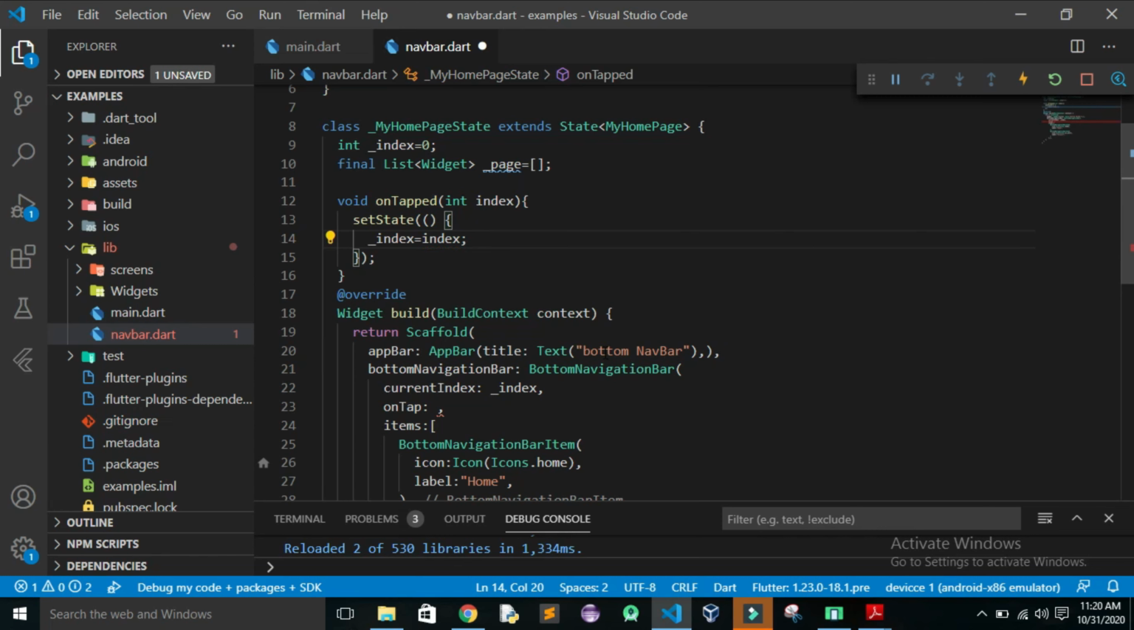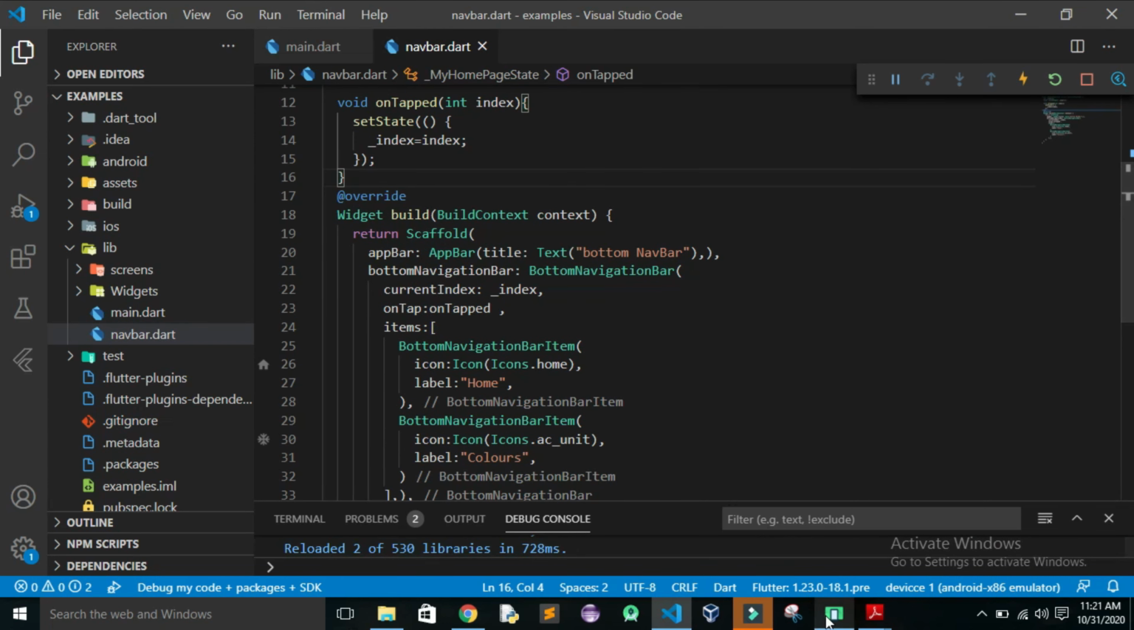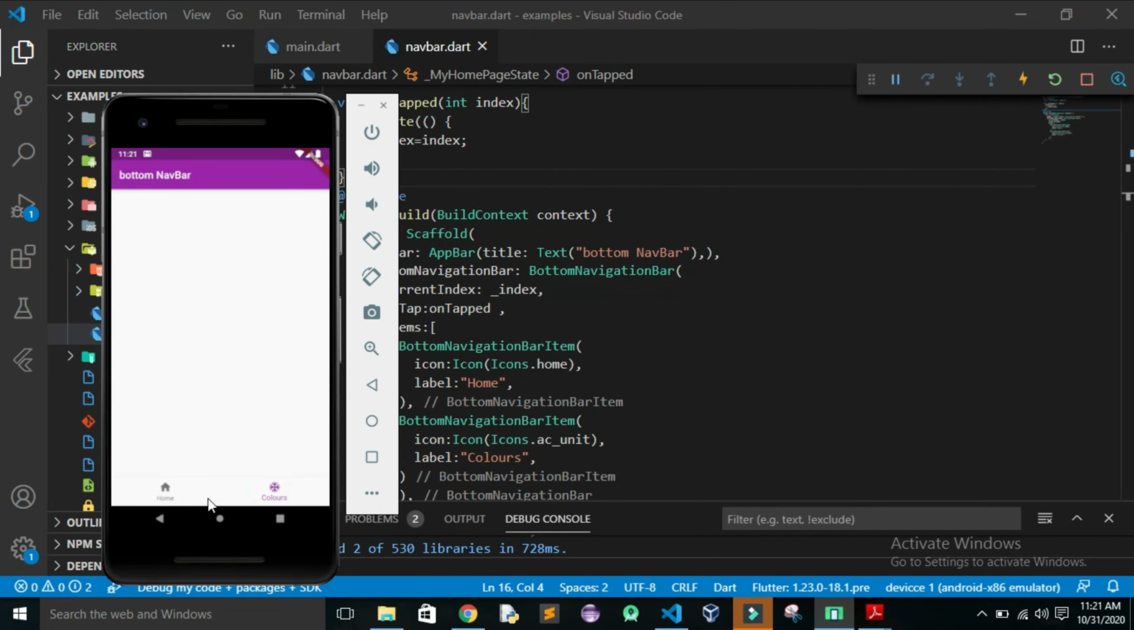So in this way, whenever we click on an item on the bottom navigation bar, the index will get updated and the same changes will be reflected in the current index. And now on tap, we can assign the function of OnTapped. So this will do the changes, and now we need to design a page which will be shown when we click on those icons. And I have saved it now. So now you can see that the color of this changes whenever we click on this. So this is one good thing.